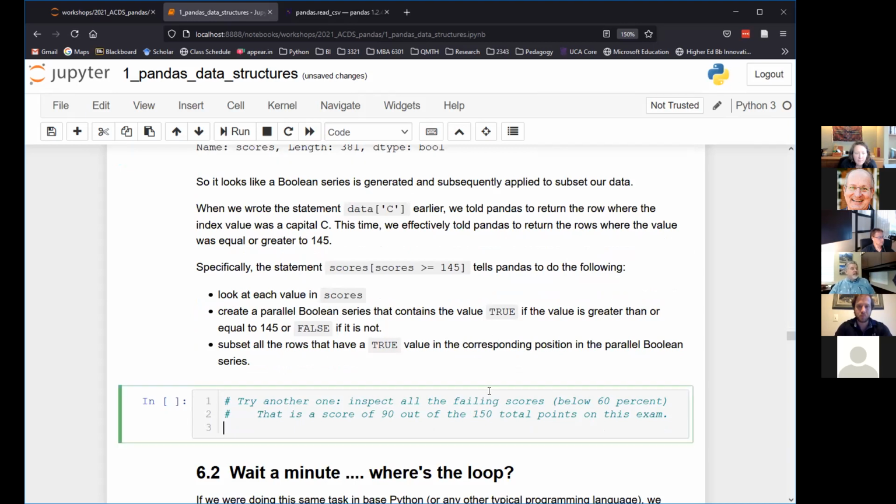So let's take a look at another example of doing this Boolean subsetting using a conditional. Let's look at all of the failing scores, so below 60%. So 60% is 90 because there's 150. If we are going to get those, we'd have to have the name of the series, square brackets, and then the conditional statement, and that would be the values of scores where they're all less than 90.